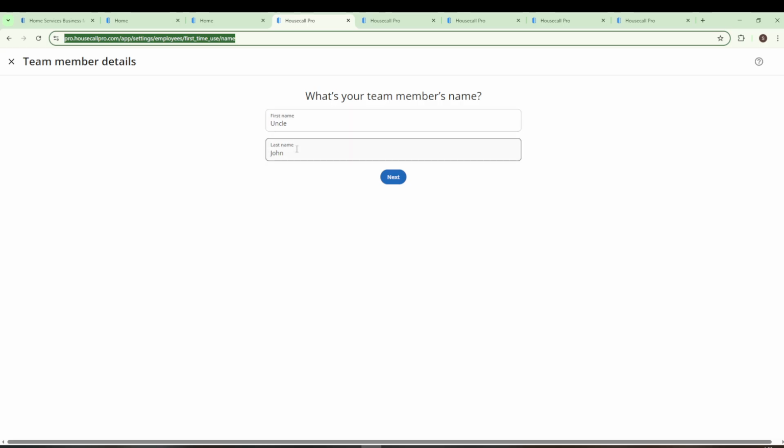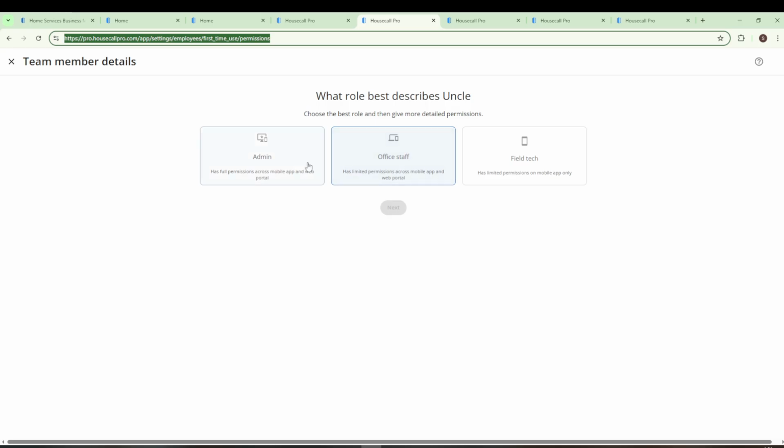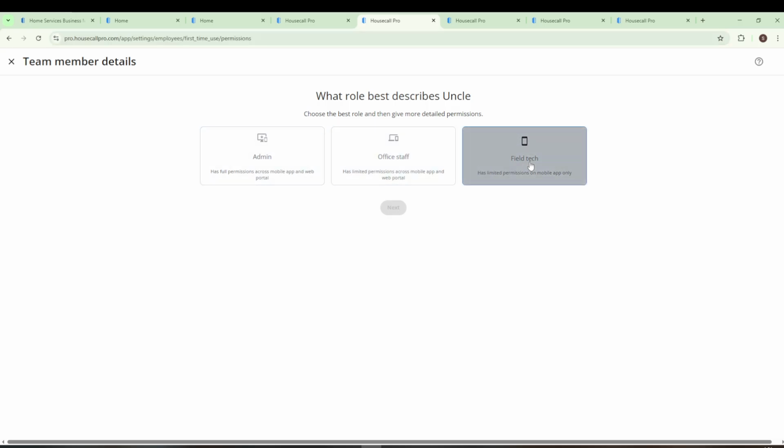Now select the role that best describes this team member, for example, a field technician. Roles are helpful because they provide a preset starting point for what the person can do in the system. After picking the role, review the available permissions.